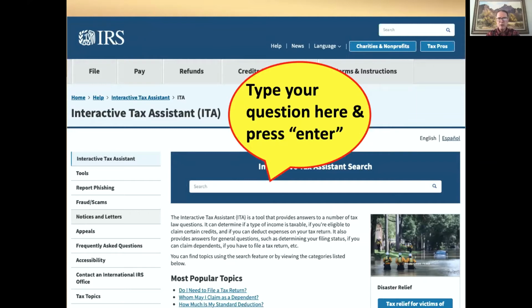The other thing is below that at the bottom of the screen, you'll see most popular topics. Well, that first one is, do I need to file a tax return? And they'll ask you some questions. Your response to them will determine the answer, and they'll come back and the answer to you will be, yeah, you need to file a tax return, or no, you don't need to. So it's an easy way to get some additional help.